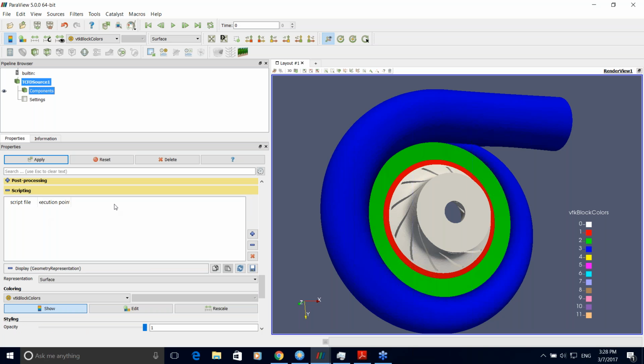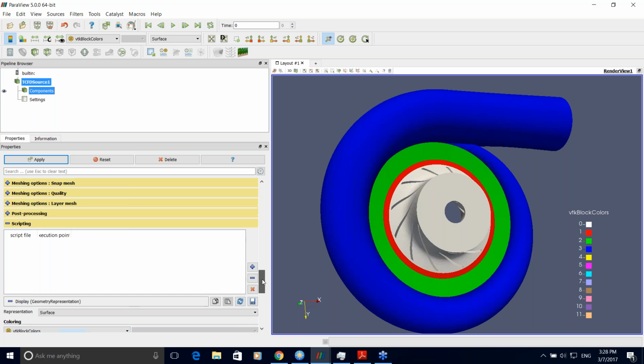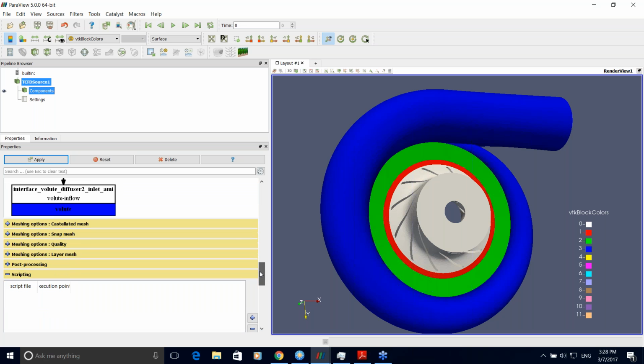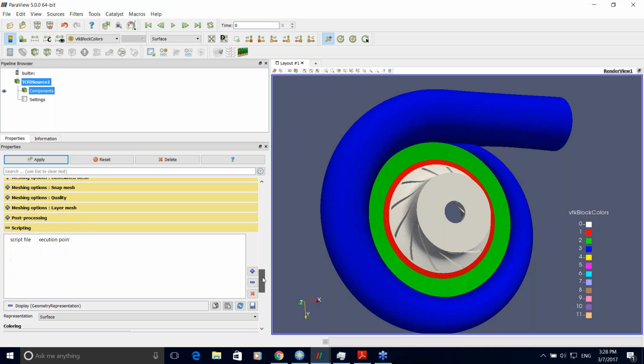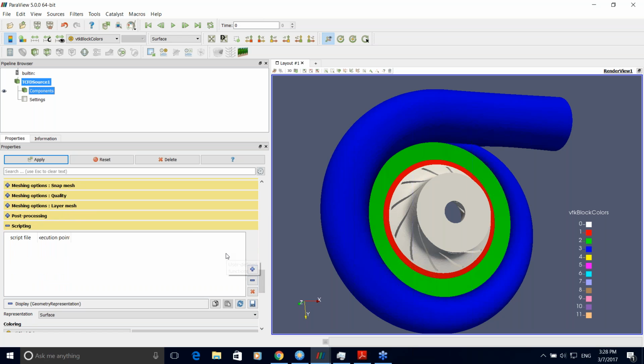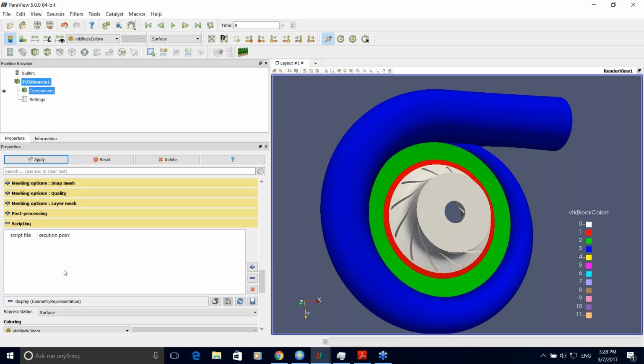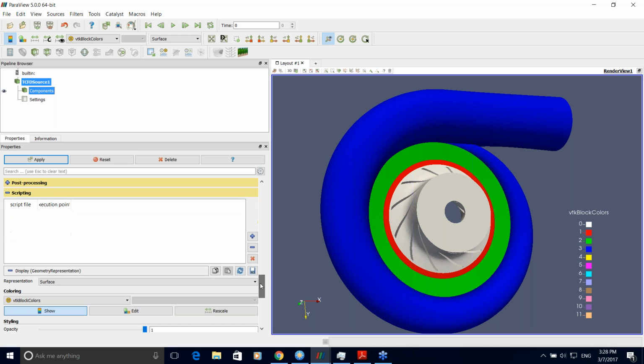The scripting part: here you can load a simple Python script. So if you need to use any boundary condition which is not defined directly here, or if you would like to use any different turbulence model, you can define it using the scripting part and Python scripting.